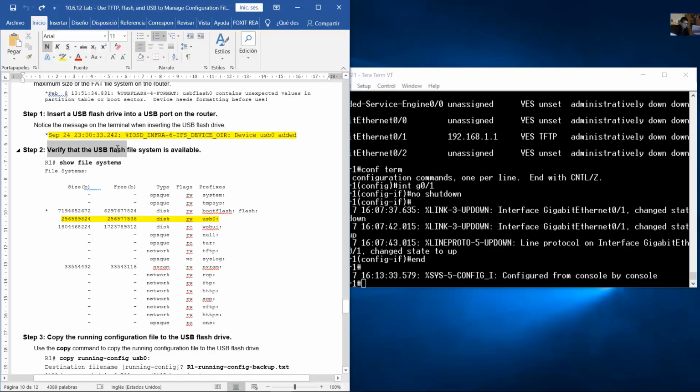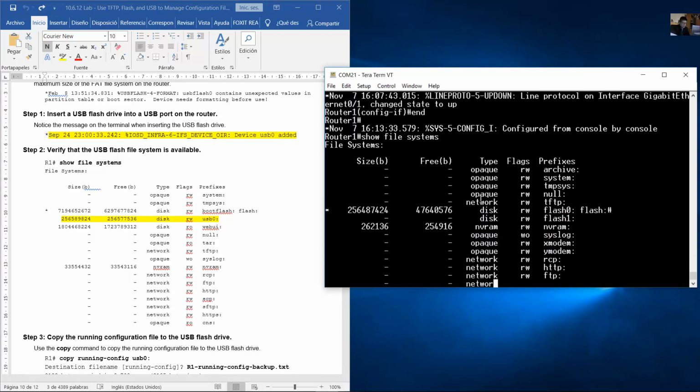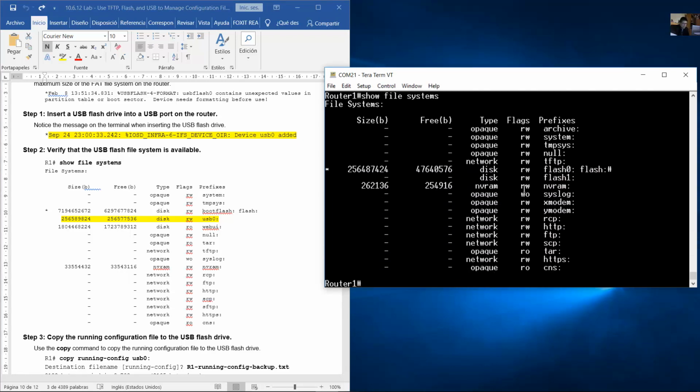Verify that the USB flash file system is available. Show file systems. Okay, it's not detected. So I will insert another USB drive.